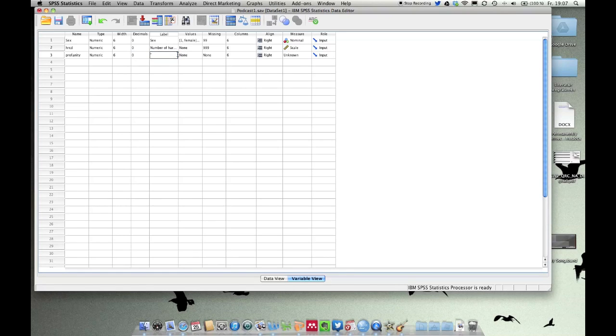In the label then you can go a little further, and I usually use the label to put in the whole item or the whole statement. I enjoy profanity in rock music.